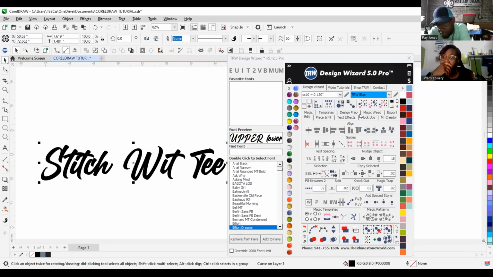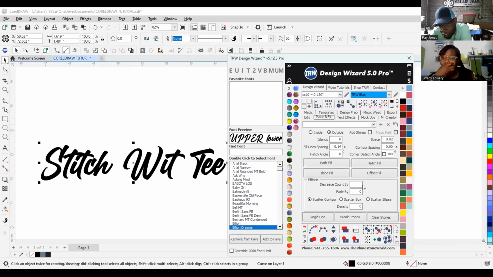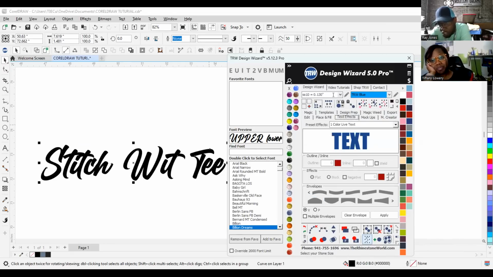Right. These control how all of this area right here looks. The bottom stays the same, just like the top stays the same. These tabs just control the middle.